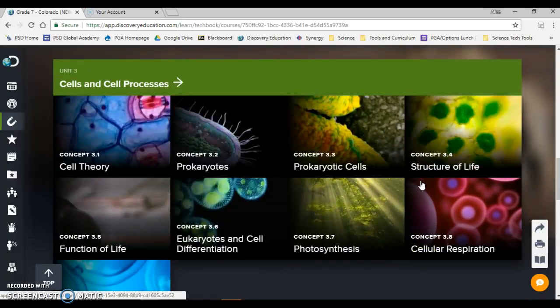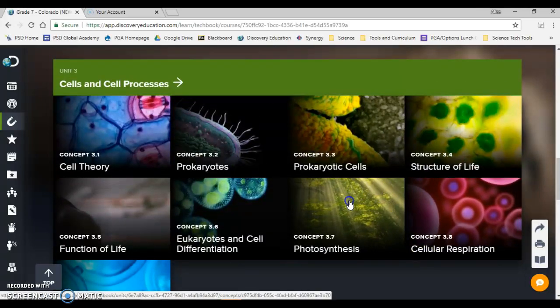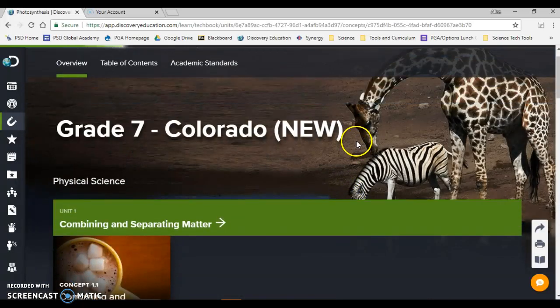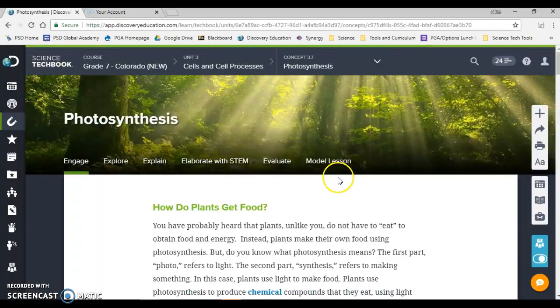So I'm going to pick a unit. So let's look at photosynthesis. When the unit opens, it will open to the main page, which is the Engage tab.